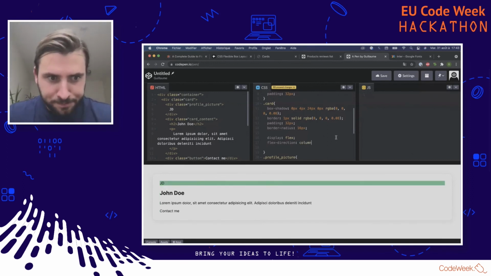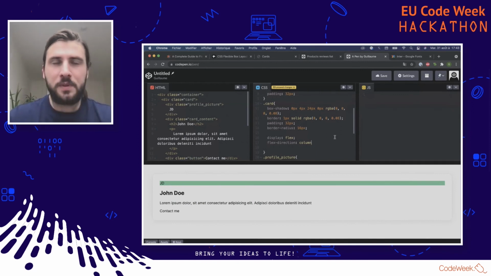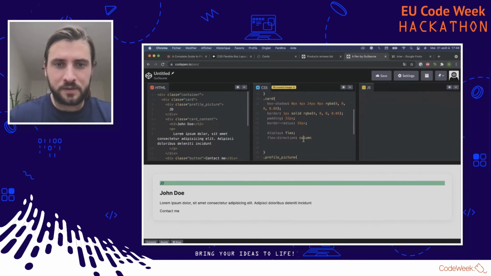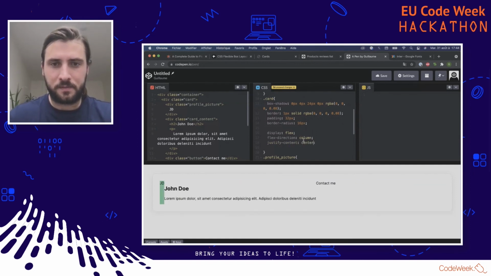And I want my elements to be vertically centered. So I will use this, as its flex direction. I have to use this justify-content: center.